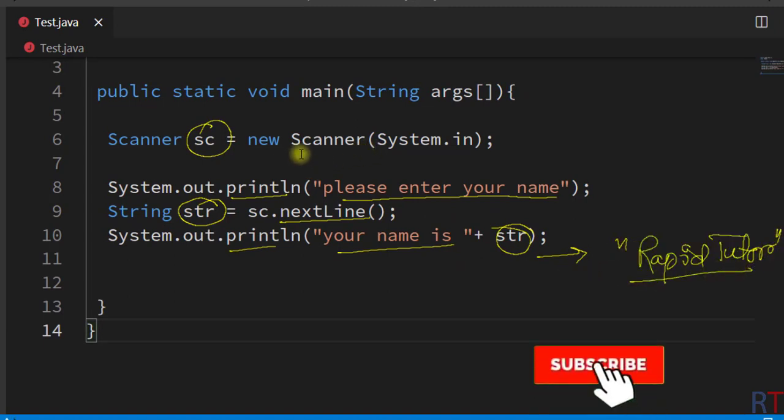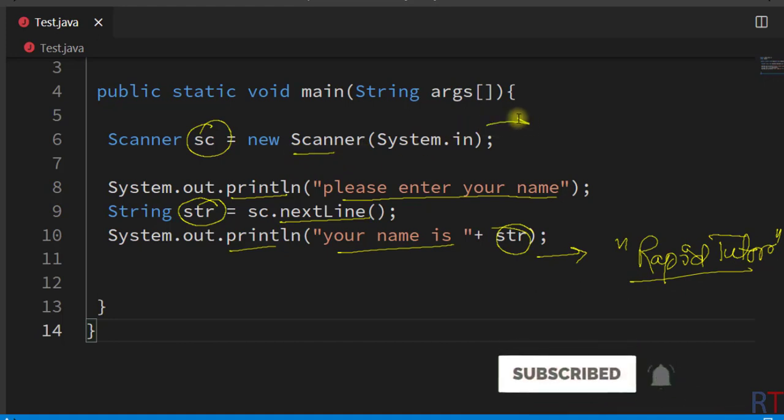So this is the way we can use the Scanner class and take user input in our program. Hope you understand the concept.